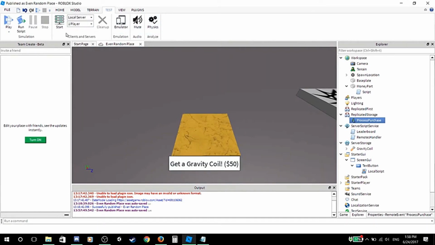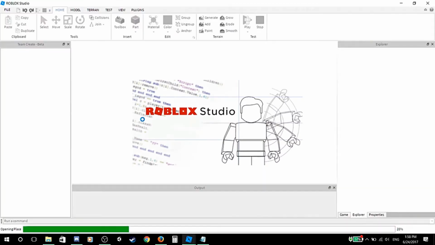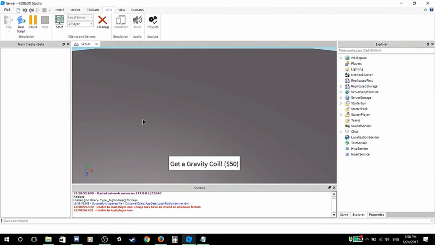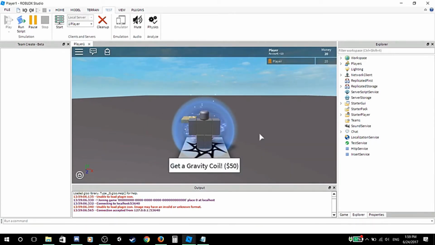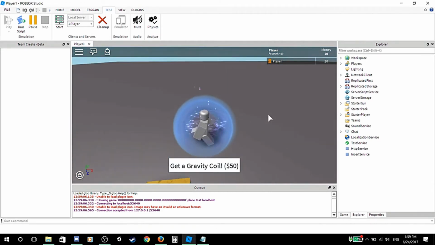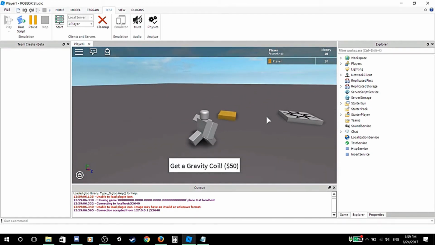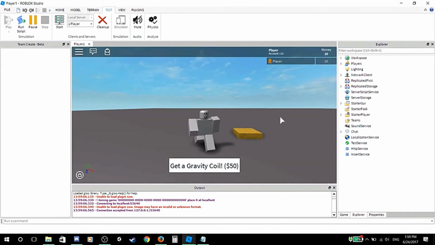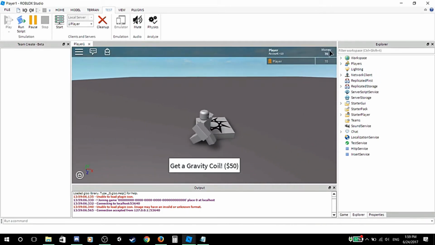So let me get this. There we go. We're just going to have to wait a while. Good, my client is here. Yep, hooray. Here's my client, which is called Player1, or Player in this case. Now I'm going to click, but nothing happens because I don't have enough money. Then I'm going to get this. Now I have $70, which is over 50, so I'm going to click it. And I have my gravity coil.